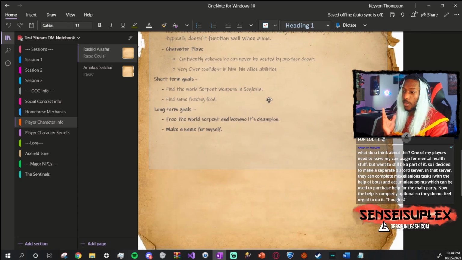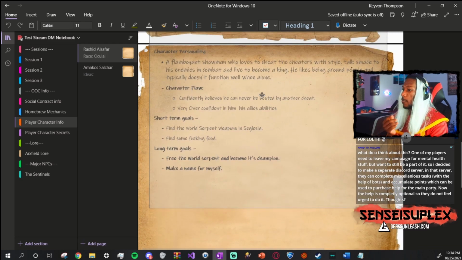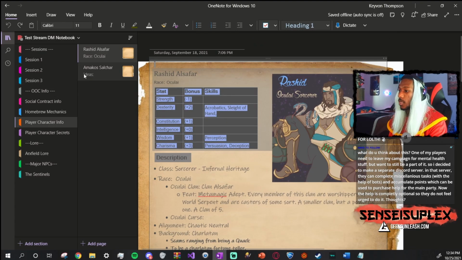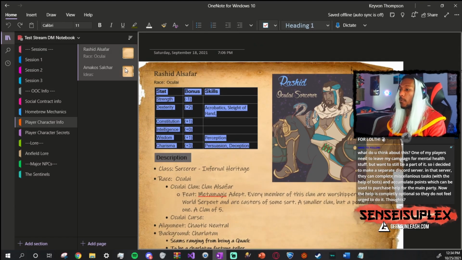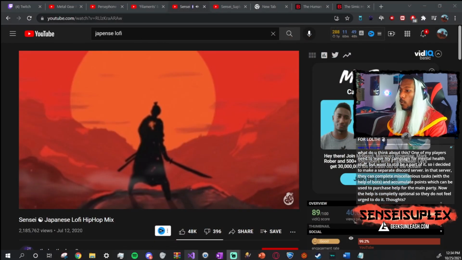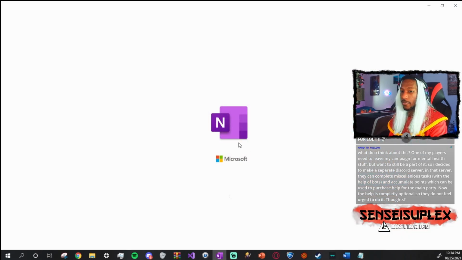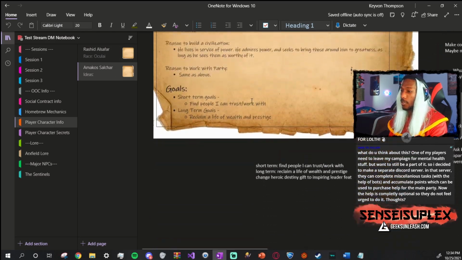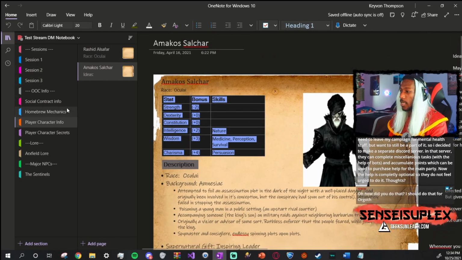I have the character personality with a couple of things, maybe in a bullet point format, or even a paragraph format. Character flaw, I have the character short-term goals and the long-term goals and more. All that stuff, and I would do this for every single character. Hold on, we're going to close out of OneNote because it's trying to die on me for a second. So I have this for every single character and more.